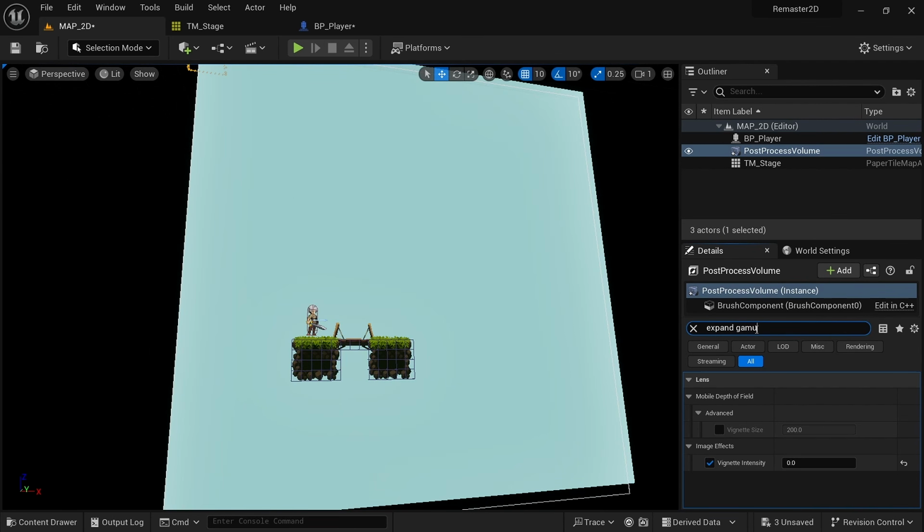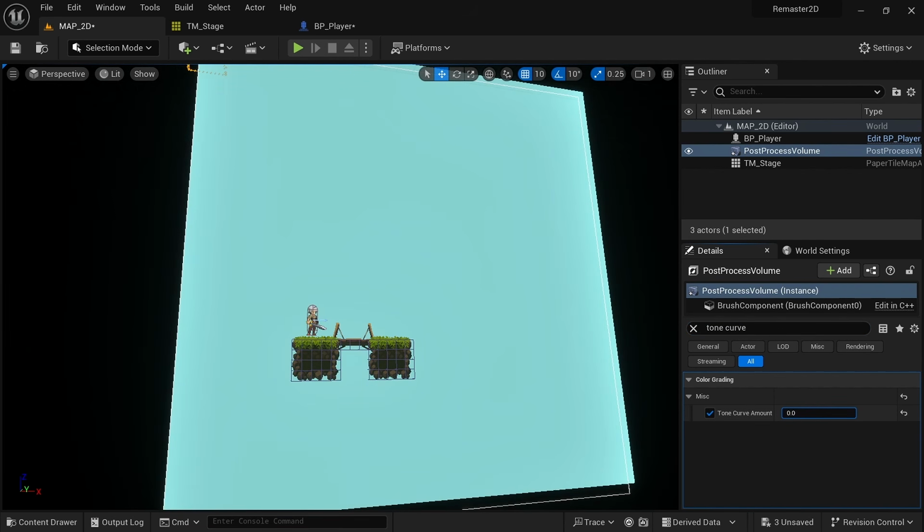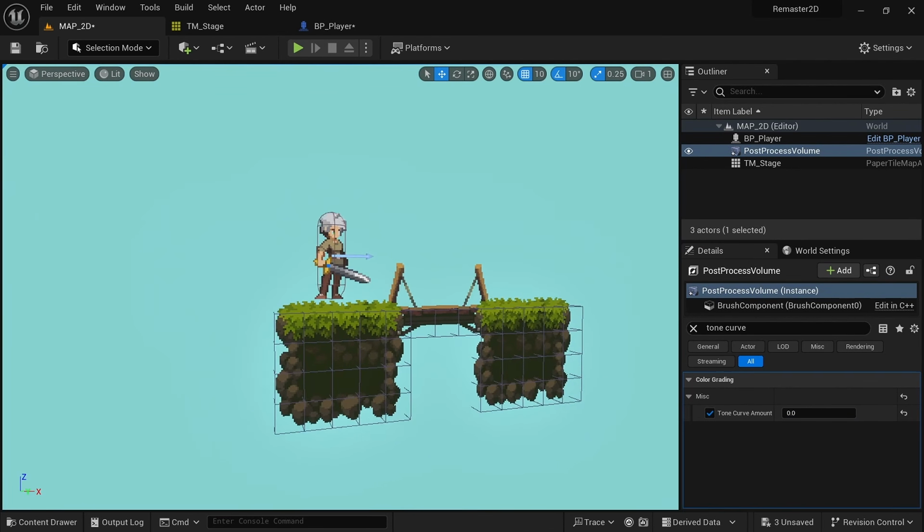Next, look for expand gamut. This will affect the colors of your sprites and might make them look unnatural. Set this to 0.0 as well. Lastly, let's look for tone curve. This tone curve amount will again affect the colors of your sprites. In some cases this can look quite good and give the image a bit more contrast, however if you want to keep the original sprite color you want to set this to 0.0 as well.